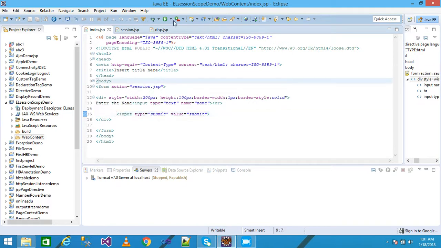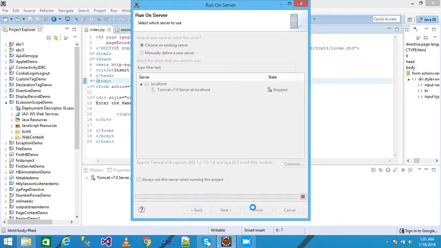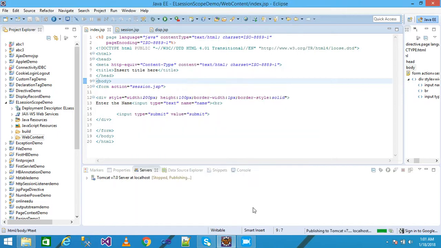and come to index.jsp and run it, click on finish. It is taking a little time for running. Starting Tomcat, localhost 23% is completed, and right now it is 100% completed.